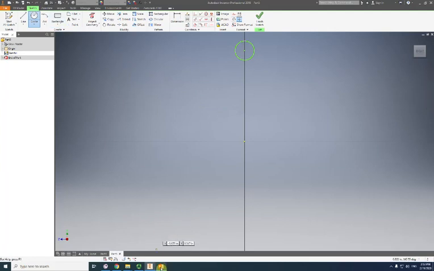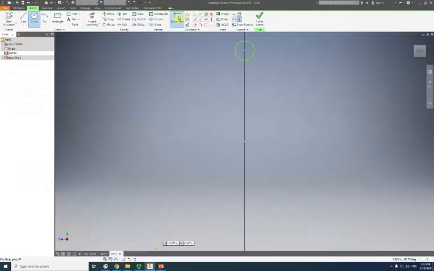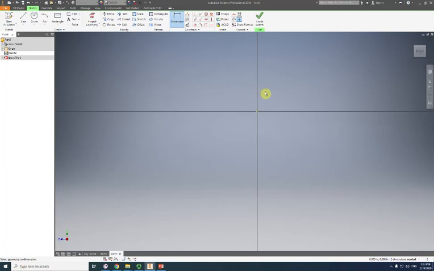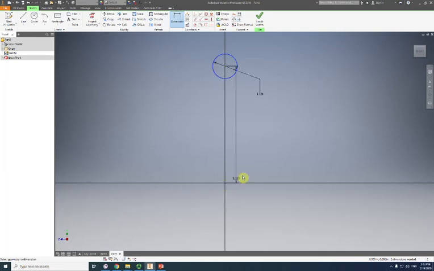now constraining the circle, as we said, diameter 1 and 1/8. So dimension, diameter, just write 1 space 1/8. No need to calculate the result. Inventor will calculate it by default. Enter. Now distance from here to here, we said how much, guys? 5. Distance from the circle to this point should be 5.